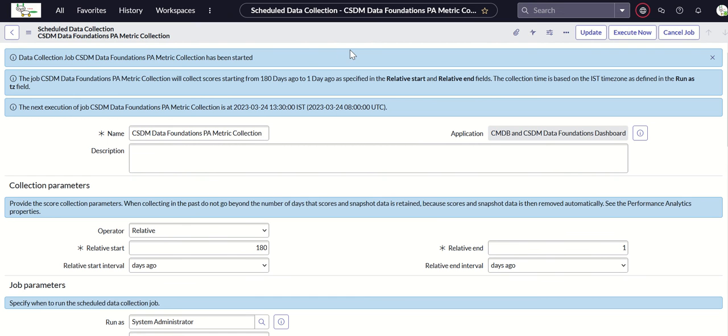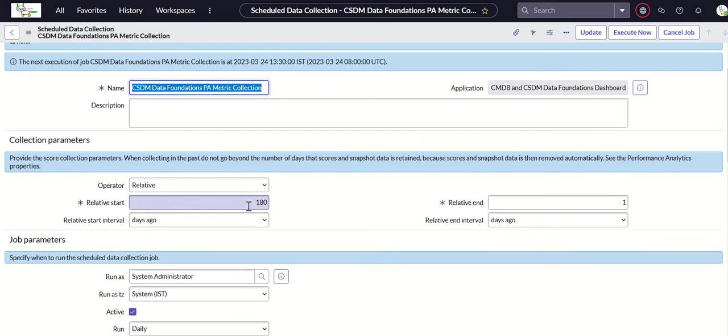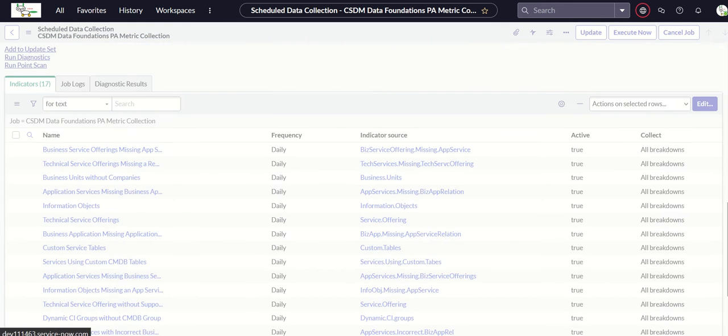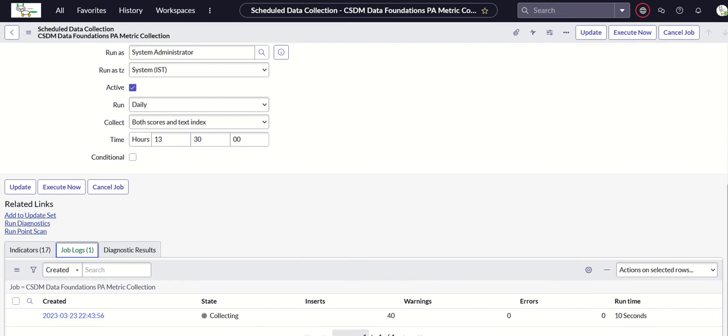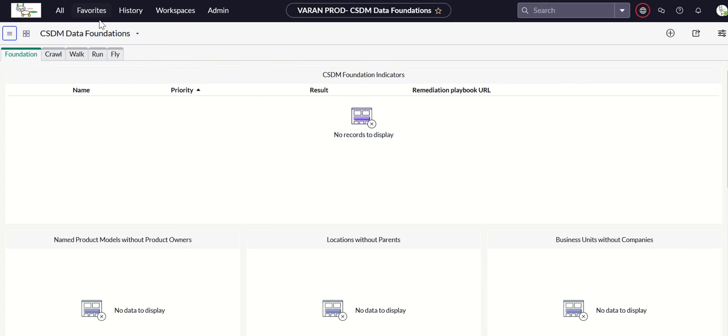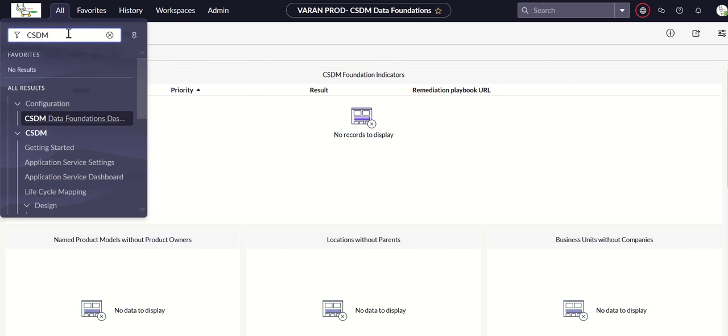Yeah, the next dashboard is CSTM data foundations. So I'm running a job for that, for the data to refresh. While we are waiting for that to happen, let's look at Employee Service Center. The next piece, let's go to Employee Center. So this takes you to a service portal.